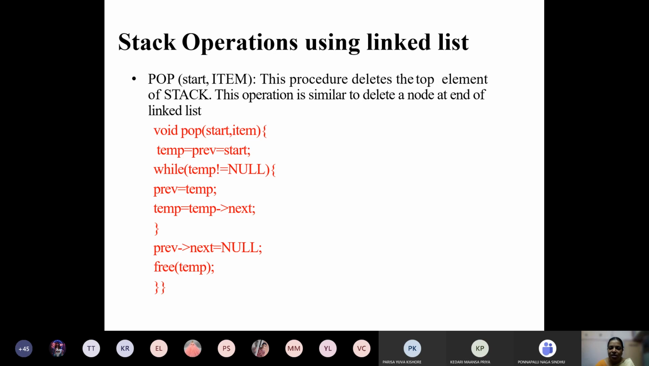Whenever temp becomes equal to null, the loop stops, and next it assigns previous next equals null. That is, the previous node's next is null. We are assigning null in the previous node in place of the last node address, so that it is deleted and the memory space is freed. The free function is used to deallocate the memory space allotted for the temp variable. So this is the pop function.